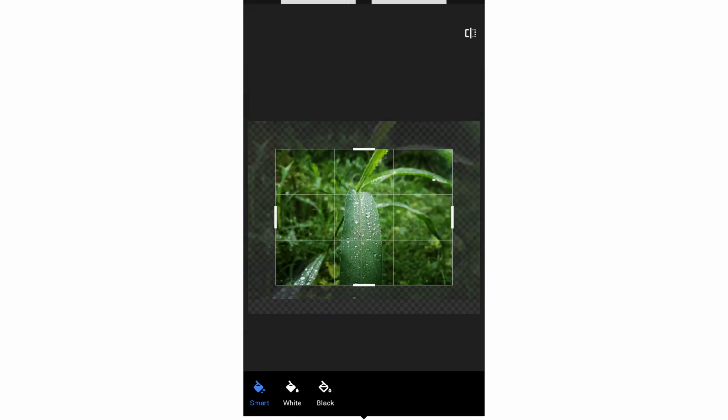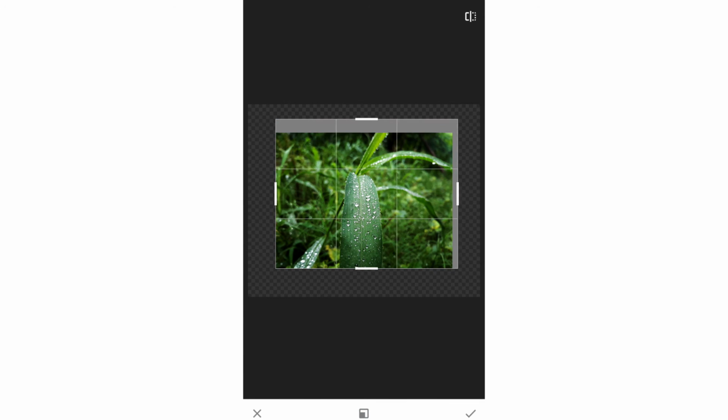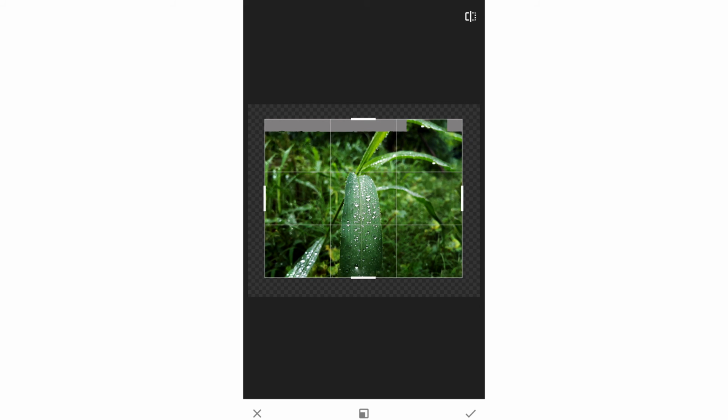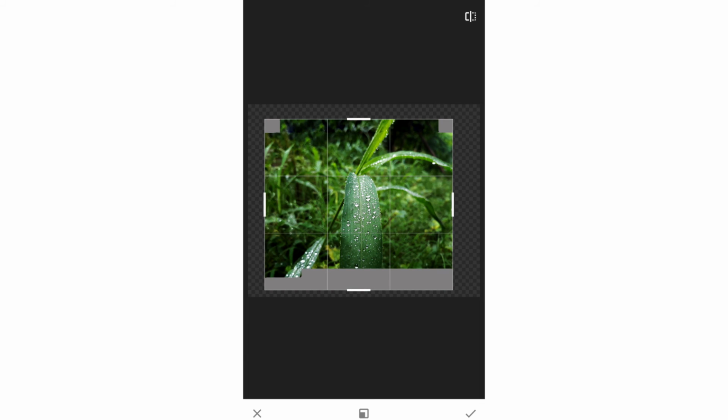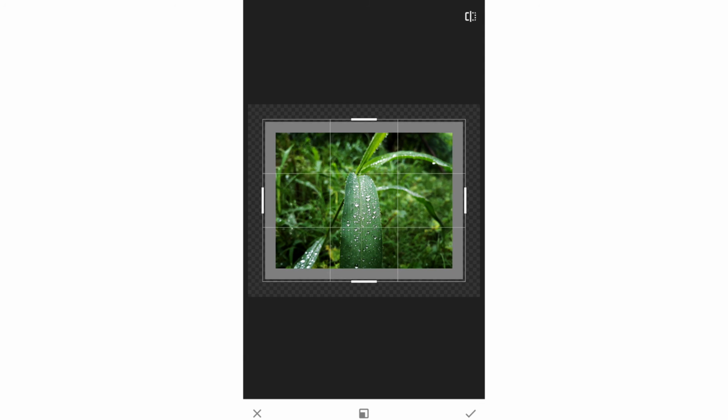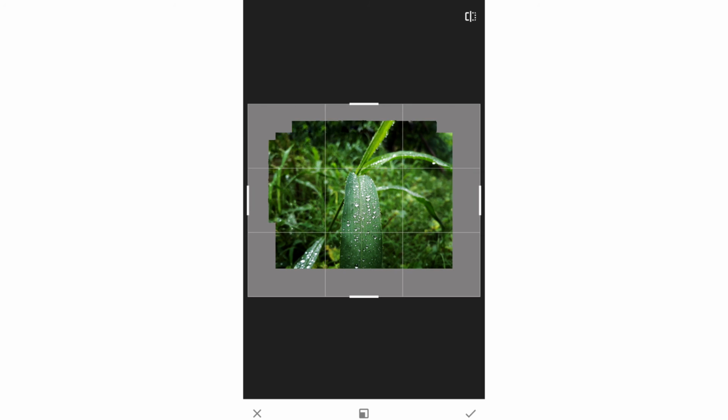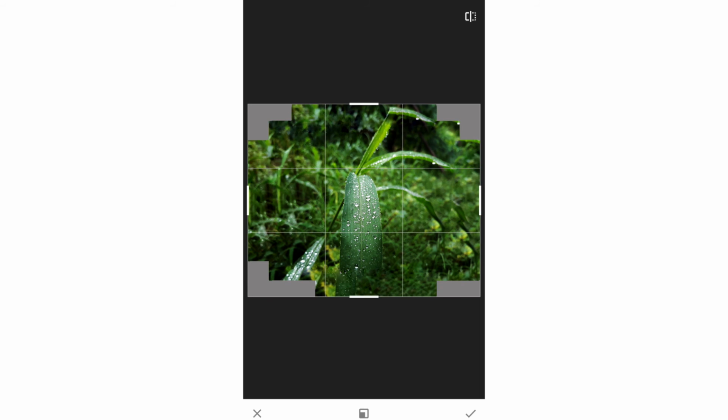Then here is expand. You can use this tool to expand your image. Snapseed will take samples from the image and then automatically fill the gap. It works fine for a simple image, but for a complex image like this, anyone will find out that it has repeated the same image again and again.